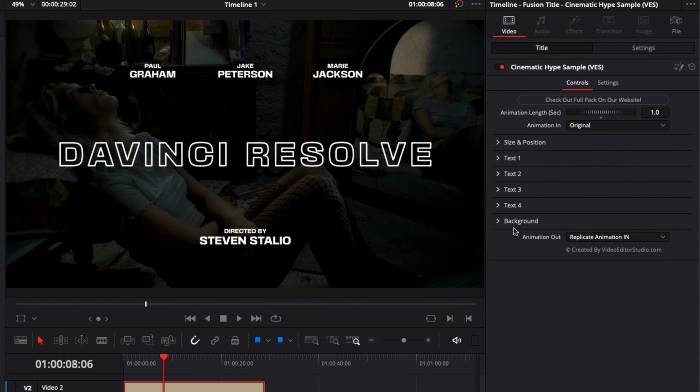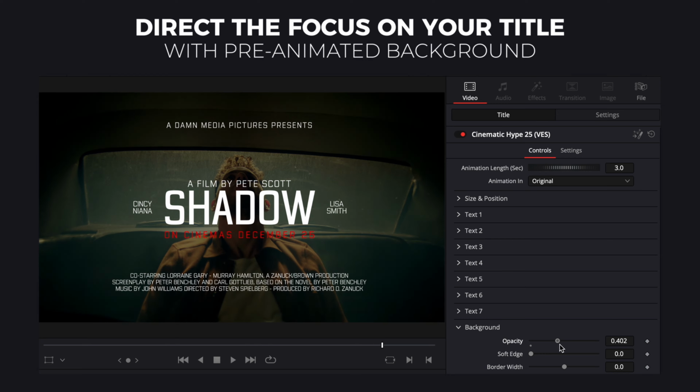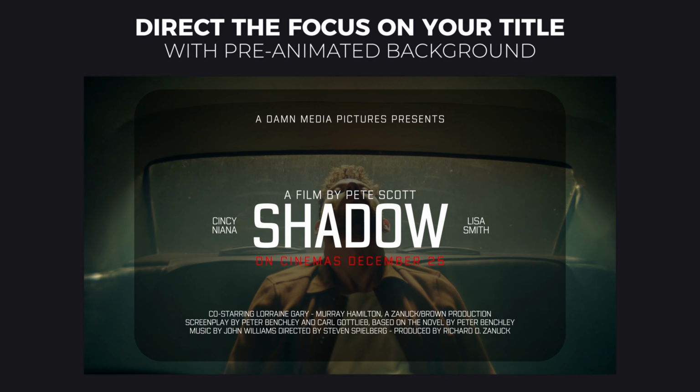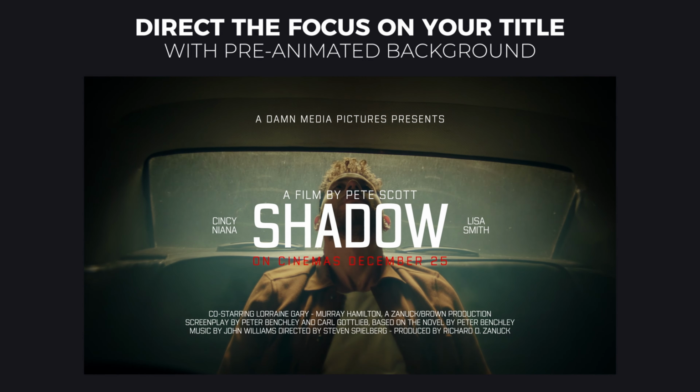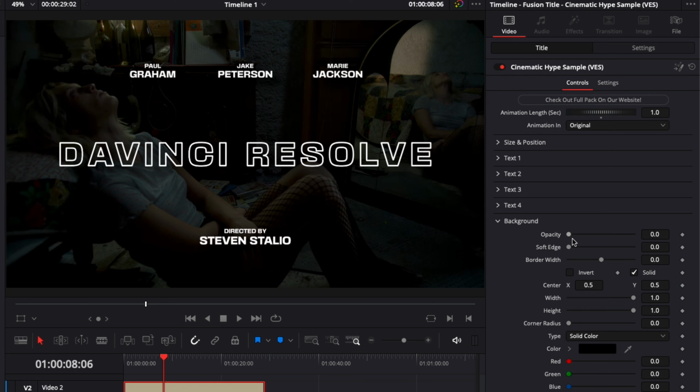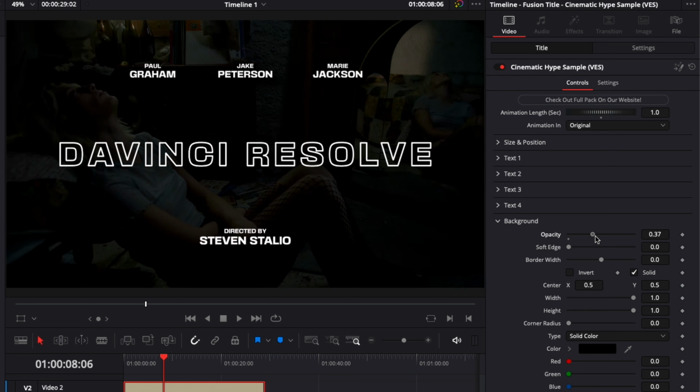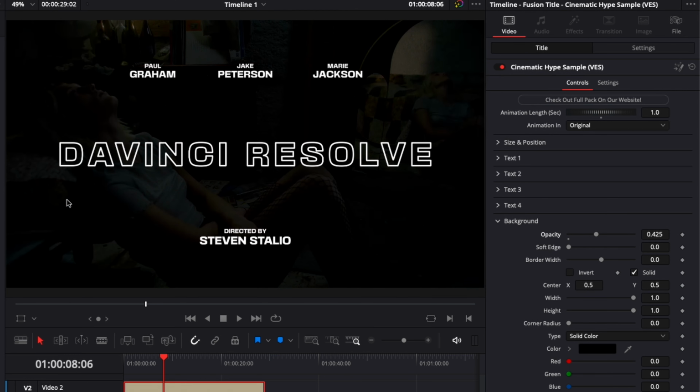Now the last drop down, background, I think is very, very useful, especially for those kinds of title cards. It basically creates an animated background between your piece of footage and your title to create more separation between the two. So here, if you were to raise the opacity, as you can see, it creates a background between those two. Right now it doesn't need to because the footage is already very dark, but if we had something that was very bright, it would really help to make our title pop.